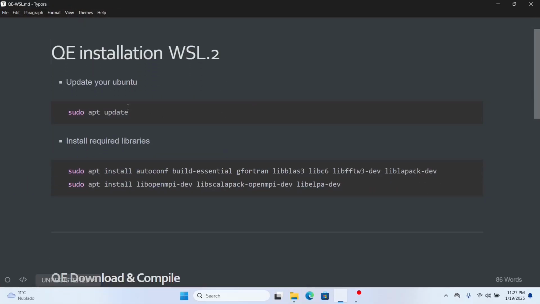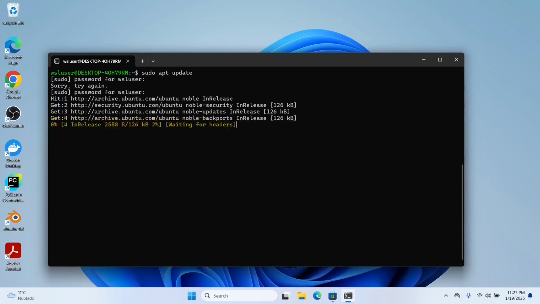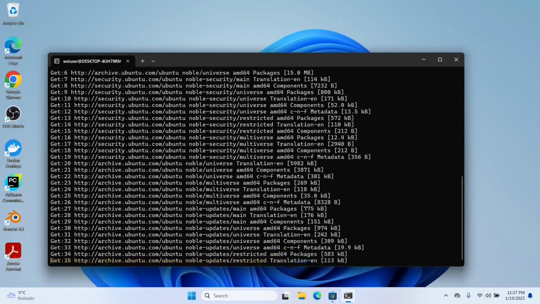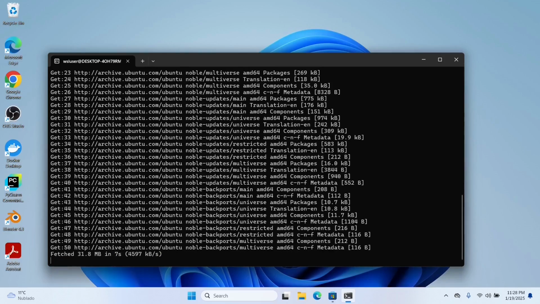For the next steps, I created a readme file that you can find in the video description. Here I copy the commands, for example here sudo apt update, one by one, and you need to just follow all the commands from this readme file. The first step is updating the list of our repositories and package lists in Ubuntu. You can even do sudo apt upgrade, but for now this is enough.